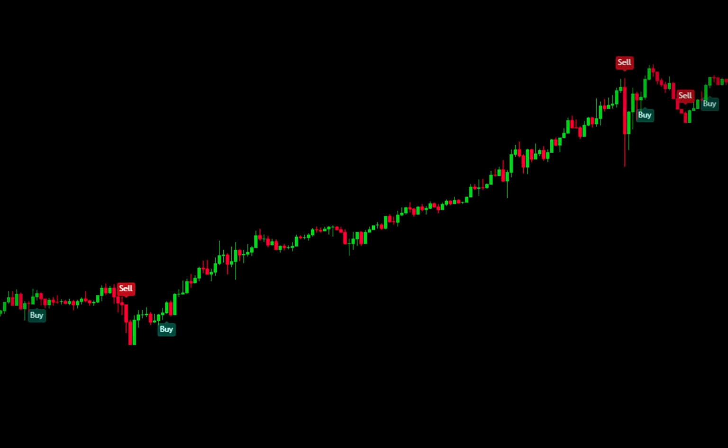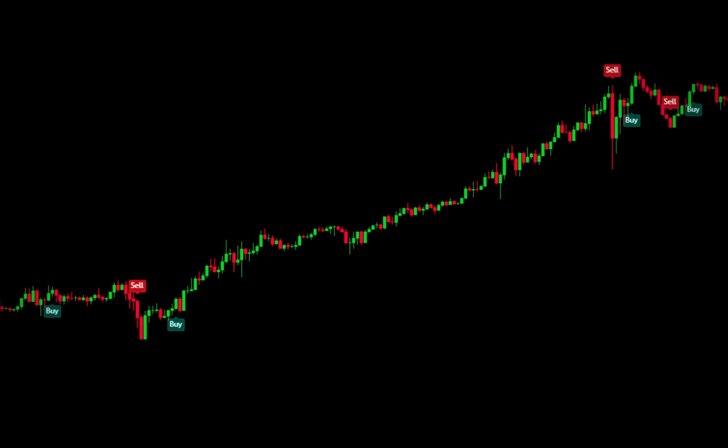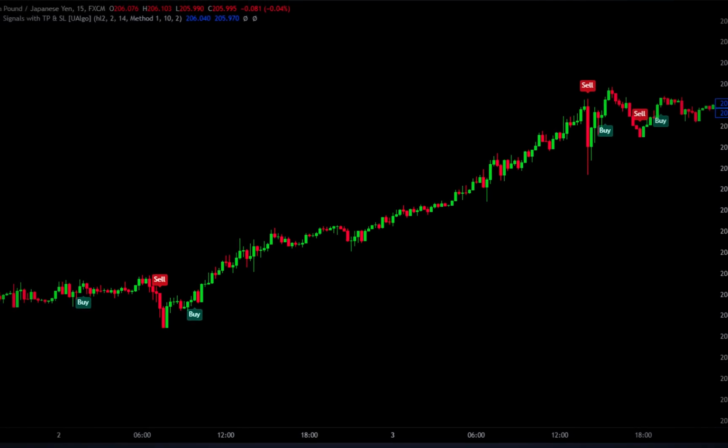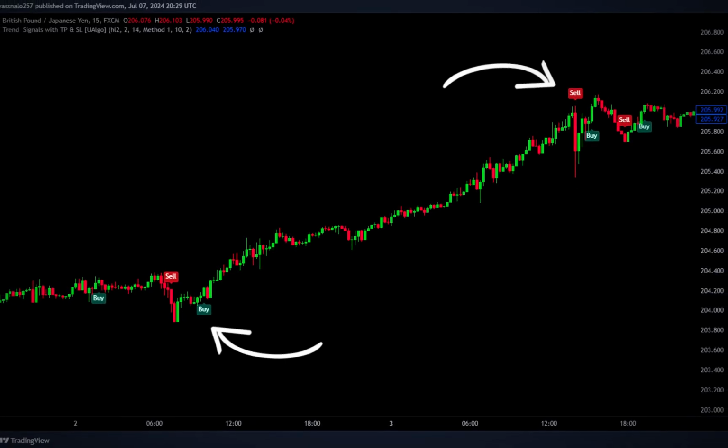This trend signal indicator will be used as a guide to place orders in the market. You just need to follow the signals that appear from the indicator.